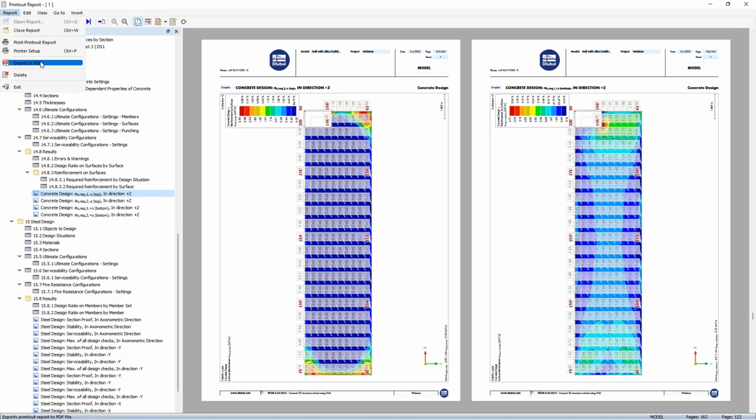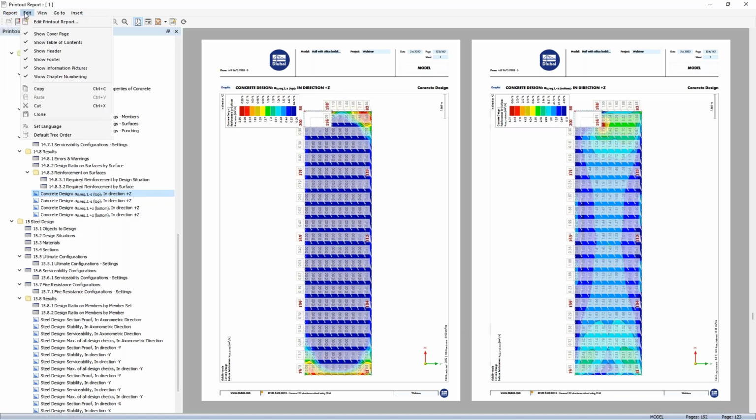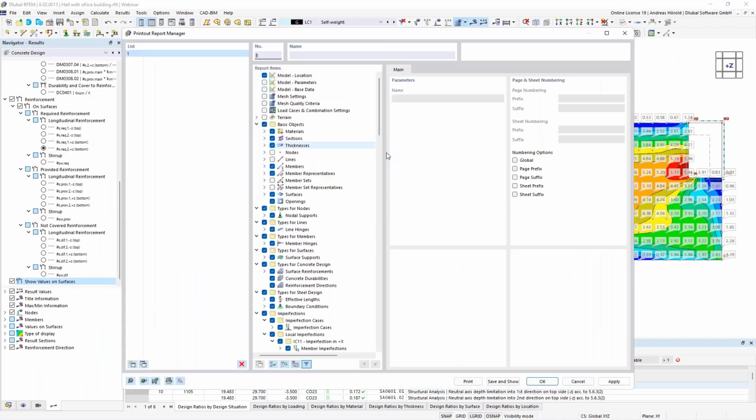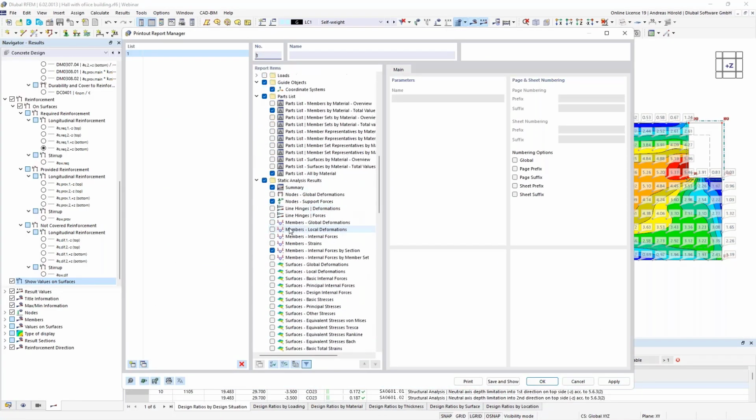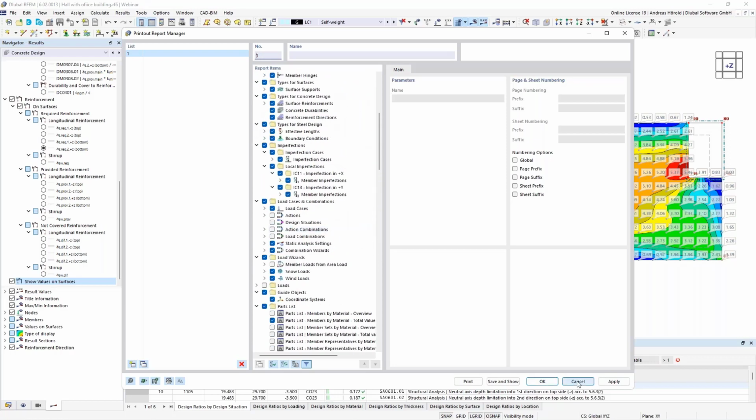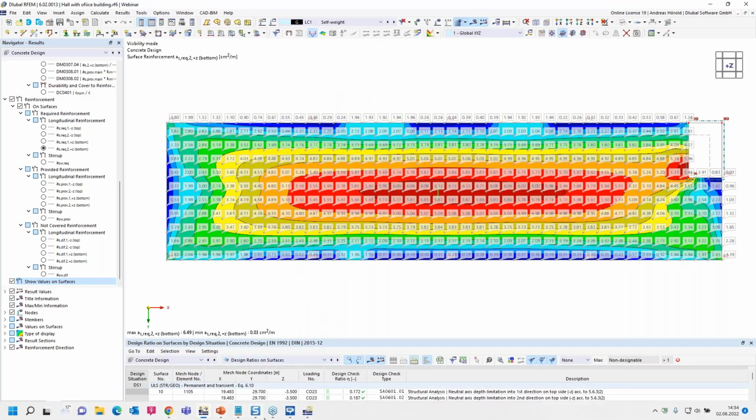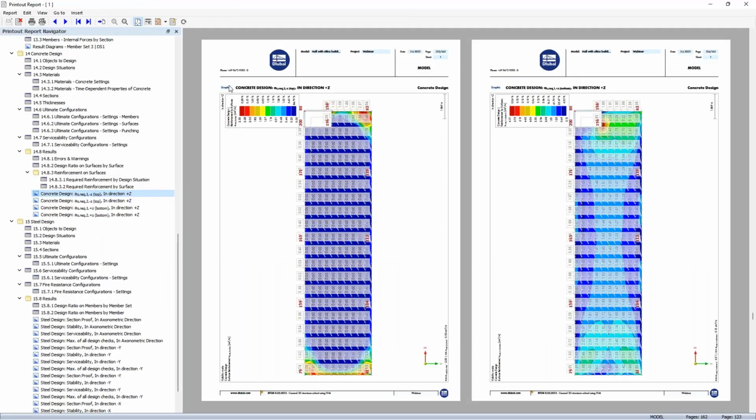Yeah, close report, it's clear, and so on, delete. And at the end, we will export the finished printout report to a PDF. So edit, you can edit the printout report. It's the same button as here. You can add more topics if you want. So I go back to the printout report here.